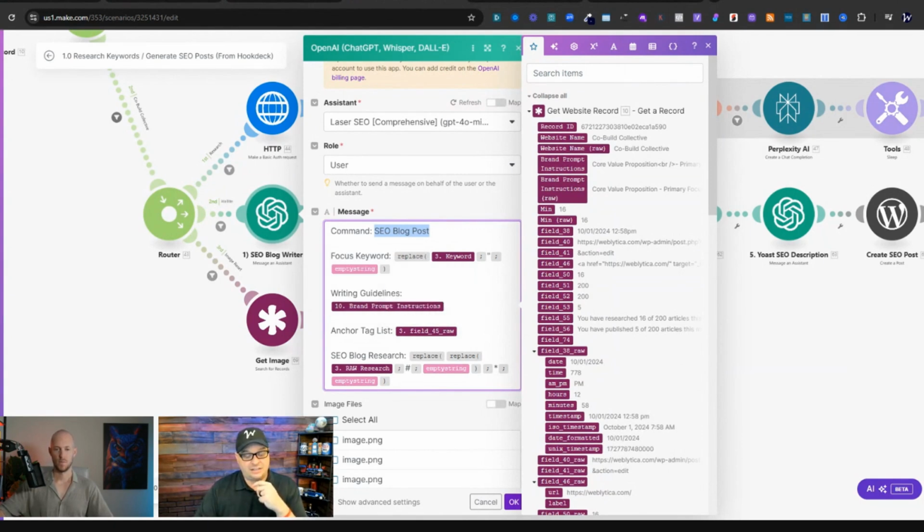The anchor tag list, that's where I gave it a list of things it can link to other articles to write in there. And then here's my blog research. This is the largest prompt, and you're going to see this in a second. This is the largest prompt I have. So I said, SEO blog post is my command. And that command knows to look for a focus keyword, writing guidelines, anchor tag list, and blog research. It looks for those and it begins writing the post.